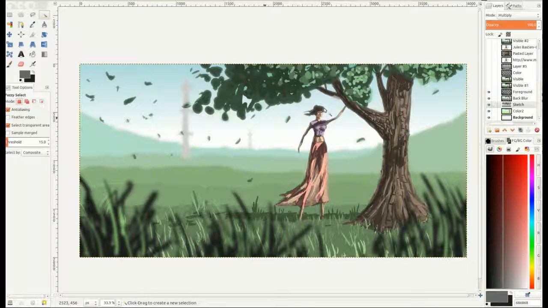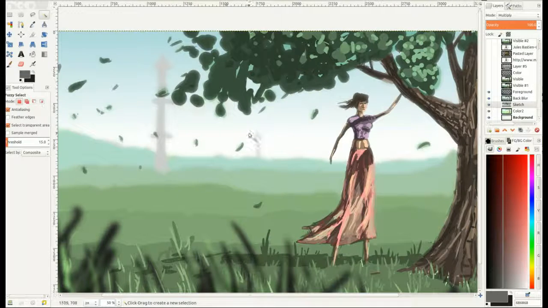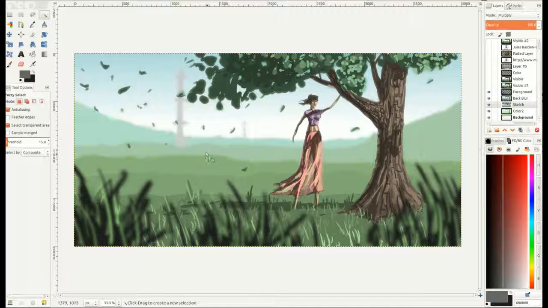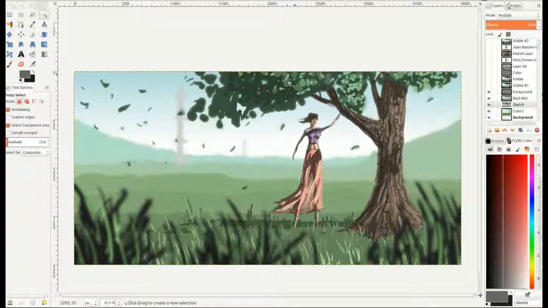So as you can probably see in the time lapse, I did a lot of little detail work. It just brought some stronger contrast in the foreground here, and I did a little bit more work on the detail of the trees and stuff.